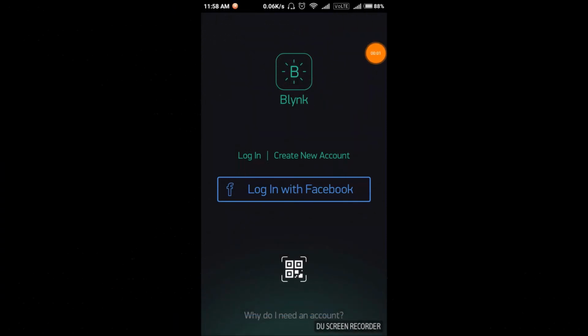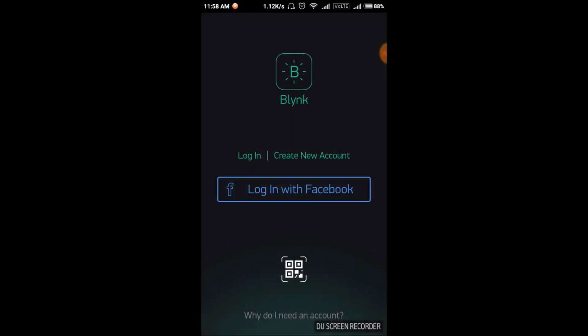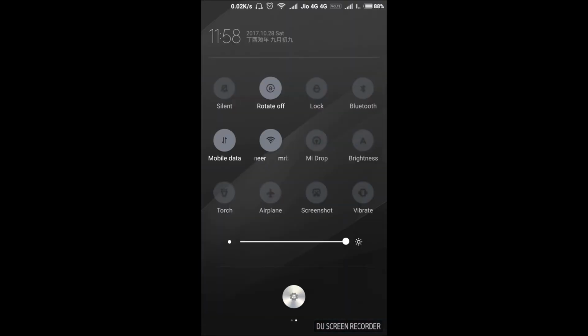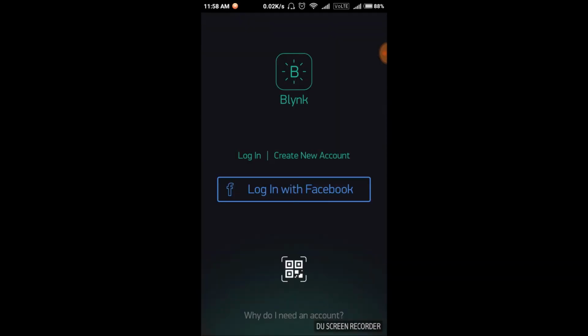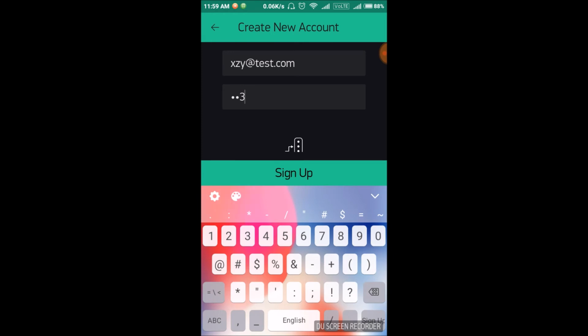Yeah. So it's a Blink app. I'm making this on Android. So you can see I am connected to one Wi-Fi, the same Wi-Fi I was connecting on the laptop. So now you have to click on create new account. Then here you can write any email address, just like I will write xyz@test.com, and the password you can use any, like 123.